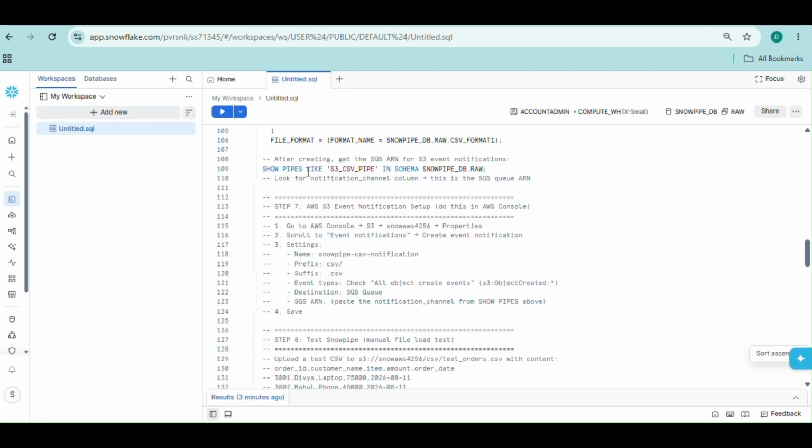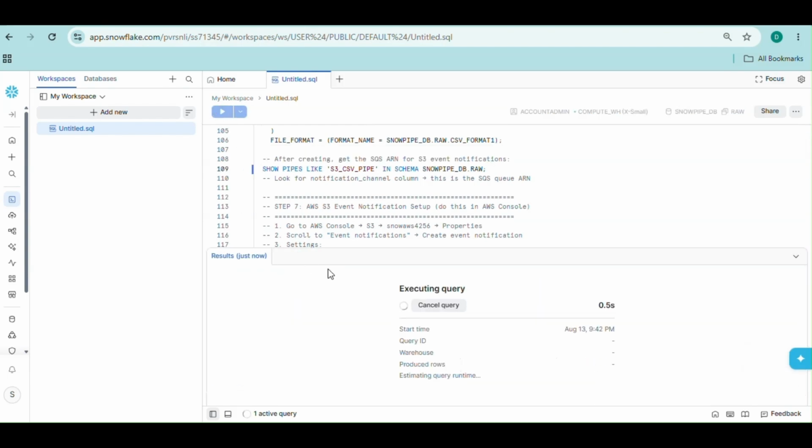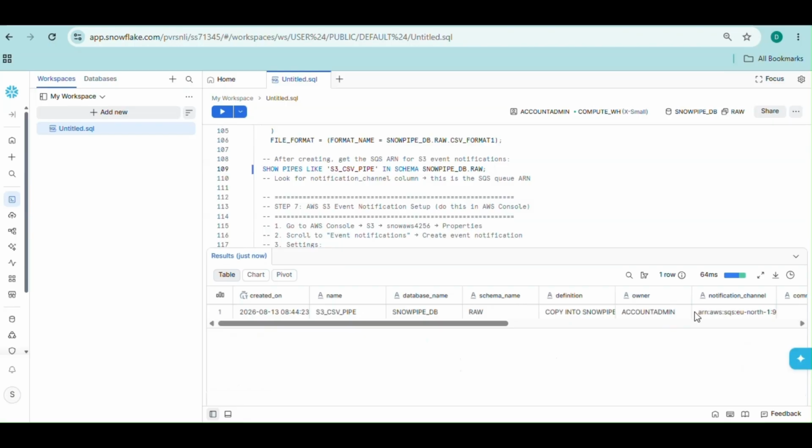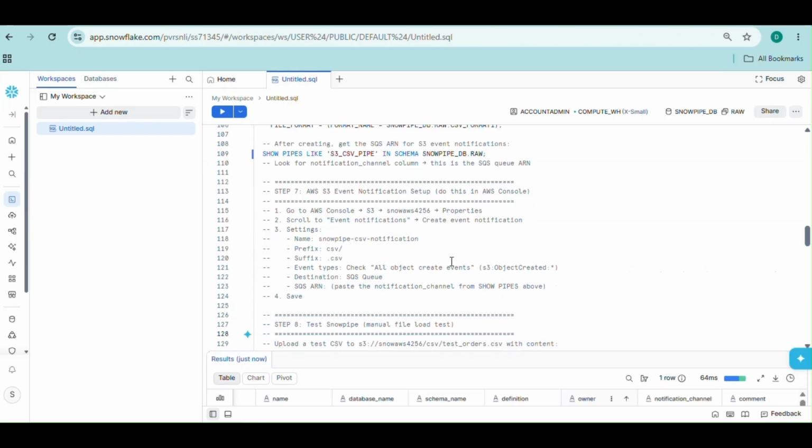So next, run this command, show pipes like. I want to list only this one pipe, so I have given like and after that I have given the name. And in which schema? Raw schema. So that's the meaning of that. It will generate one notification channel ID. So copy this notification channel ID and preserve it.